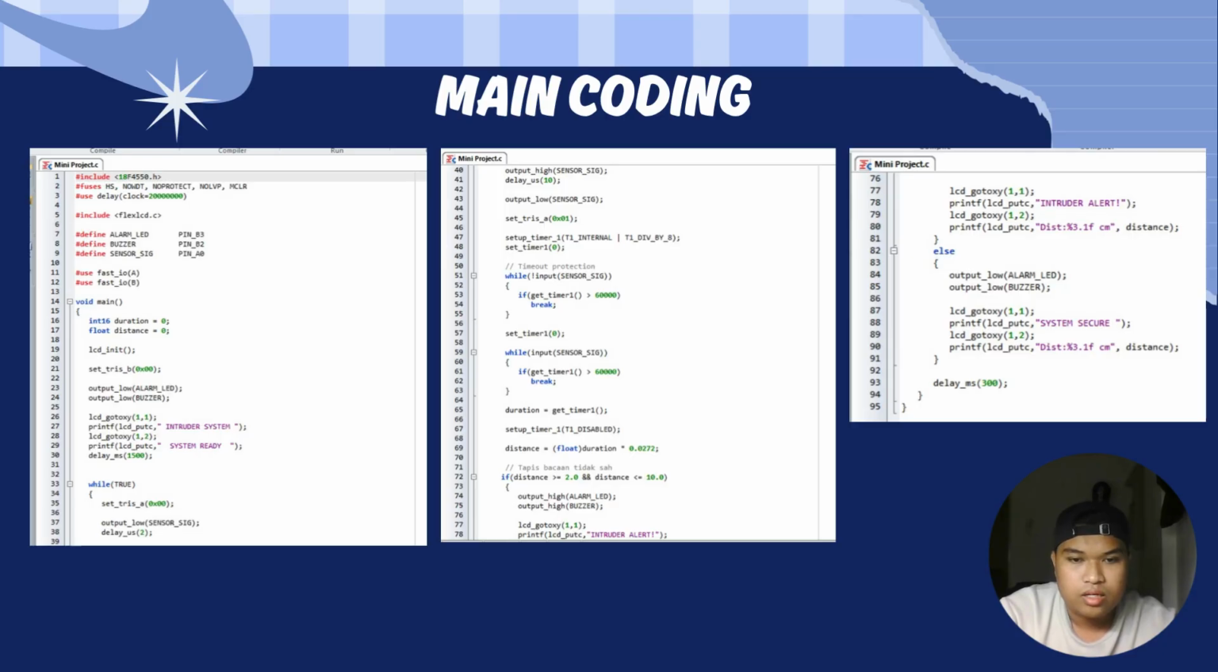Conversely, if the distance falls outside this window, the system enters its else branch. The alarms are deactivated and the LCD displays "system secure". A 300 millisecond delay concludes each iteration to prevent display flickering and stabilize sensor polling. The architecture ensures a highly responsive, deterministic, and safe embedded application suitable for localized security monitoring.